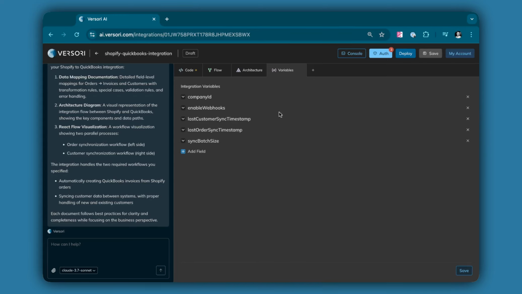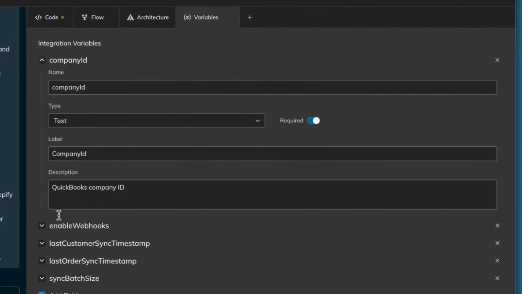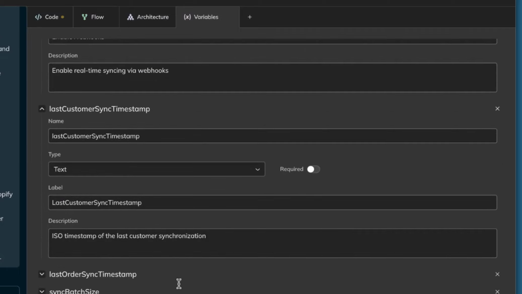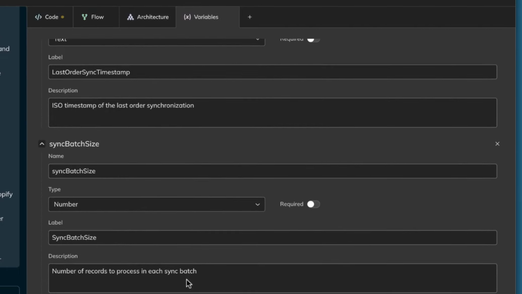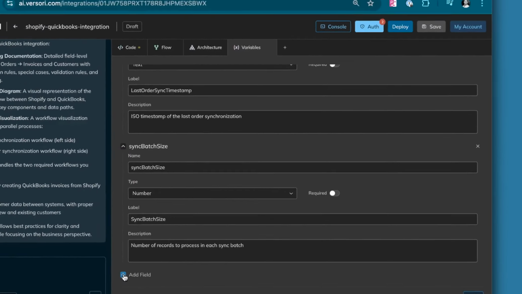To ensure you cover all the different variables and their data structures, you would visit the Variables tab. All the variables here have been generated by AI and represent the different elements that may vary between your users. For example, company ID, whether webhooks have been enabled, the last customer timestamp, the last order to sync, and the sync batch size are all variables to consider. You have the option to remove these or add more fields as needed.